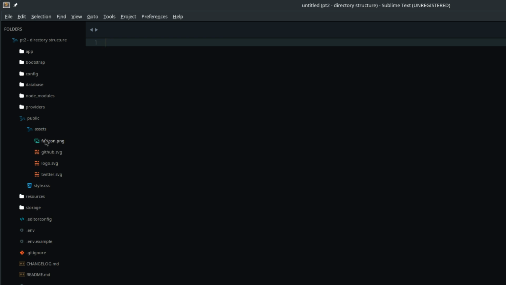The public directory is good for holding images, CSS files, JavaScript, what else? Static HTML, downloadables, if you want. All that kind of stuff. Put it in the public directory.